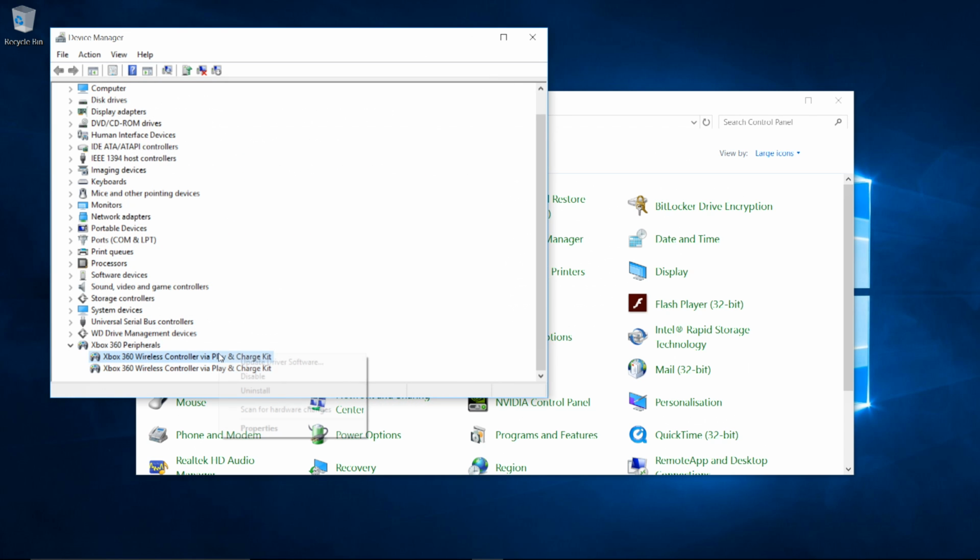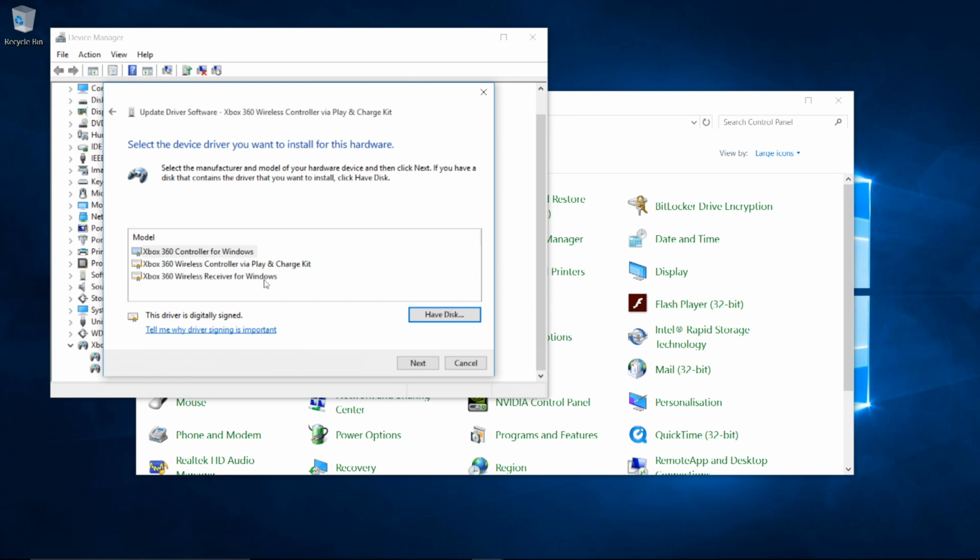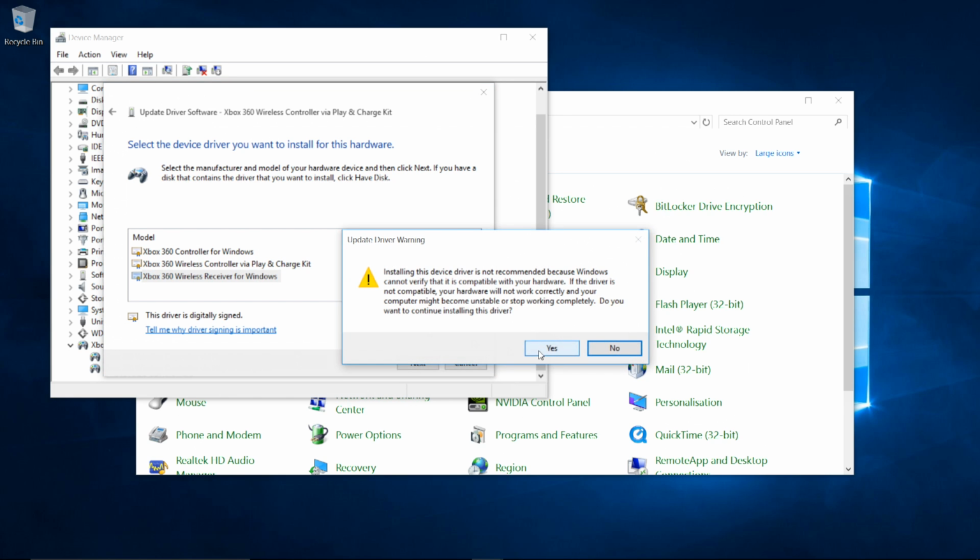Must be the other one. Let me go to the other one. Okay, this one should have three options for me to choose from. If you have a wired controller, you choose that one. If you have a wireless receiver, like I do, you choose this one. And I already installed the Play and Charge Kit, so okay, it's all done now.